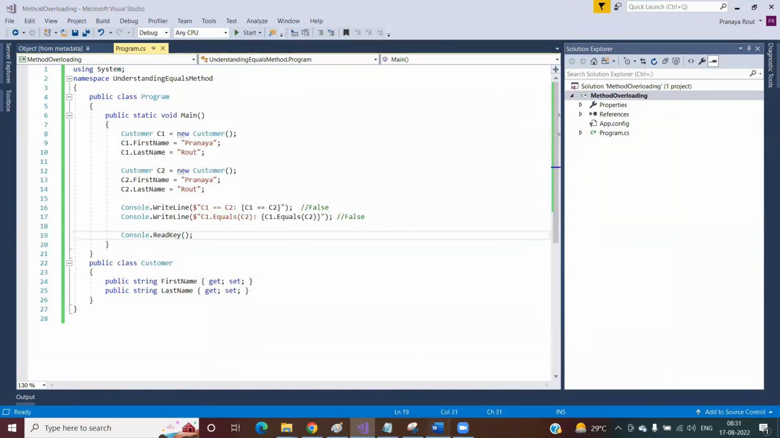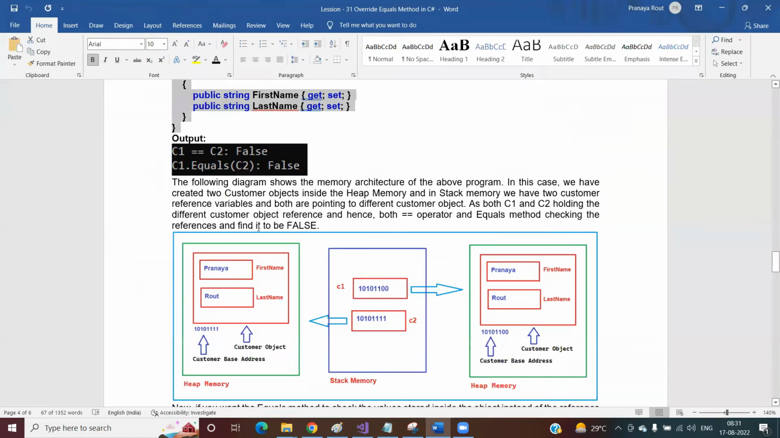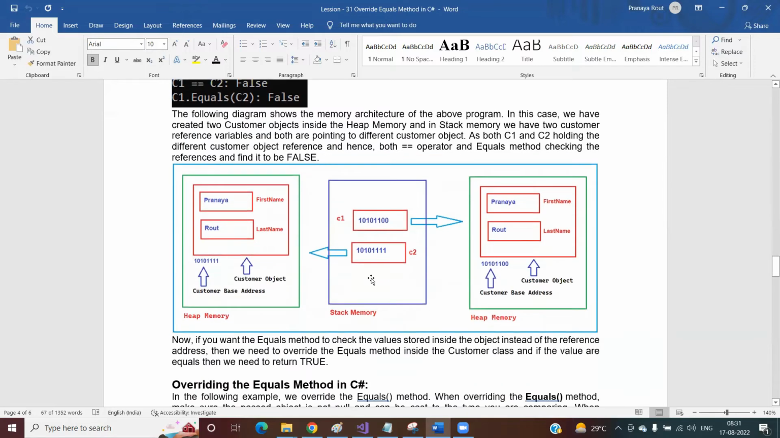Instead of checking the value equality, they are checking the reference address equality, right? C1 is checking this reference address and C2 is having this reference address. So this address they are checking now. Instead of checking the reference address, what I want is to check the value. In this reference address, what values are stored, and in this reference address, what values are stored. If both are equal, then I need to return true. If they are not equal, then I need to return false.